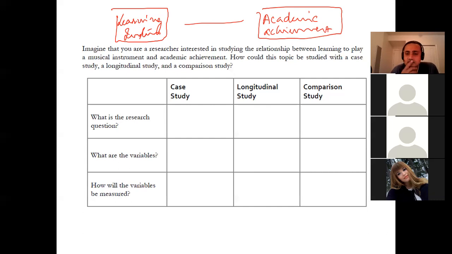But Momina and I have been communicating privately through chat. That might work for some people. Okay. As long as you know which one you're doing. So you have 3 things to do, regardless of whether you're doing case study, longitudinal, or comparison. What is the research question? What are the variables, and how will you measure the variables? These are the 3 questions. So if you want to just quickly write down all 3 questions, I'll put you into breakout rooms then. And that might be the easiest way to do it.